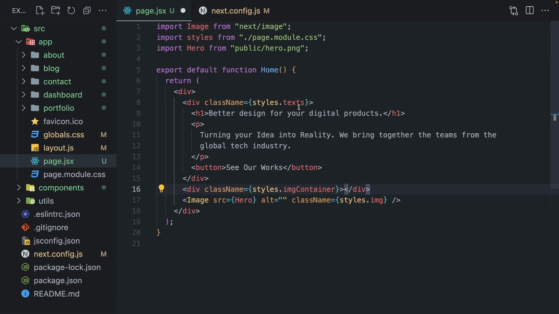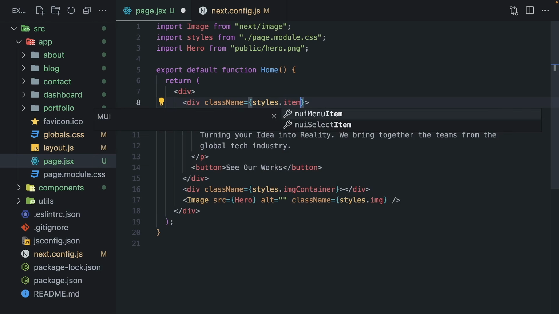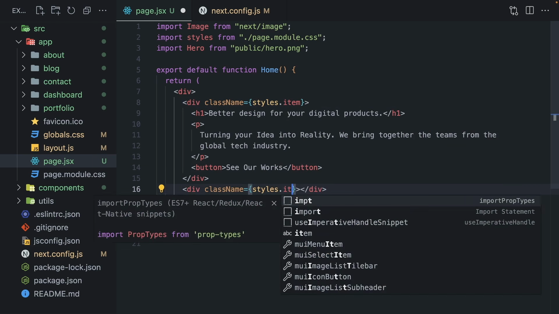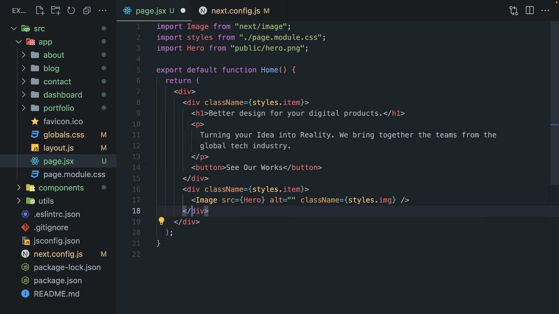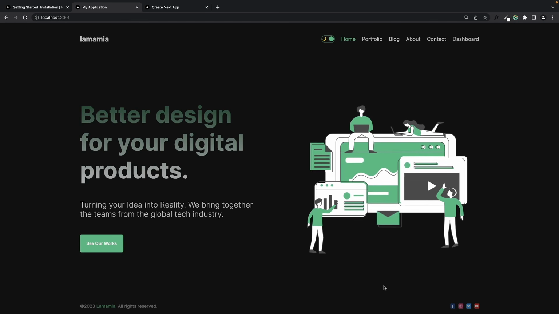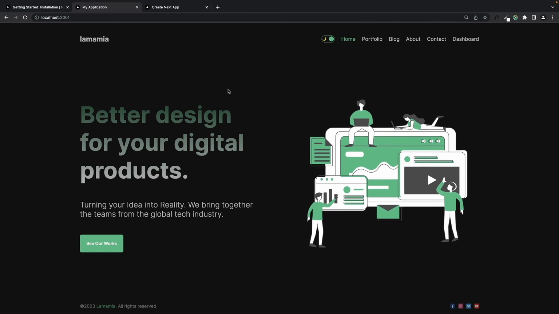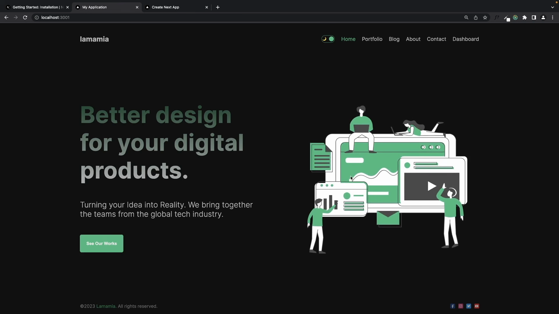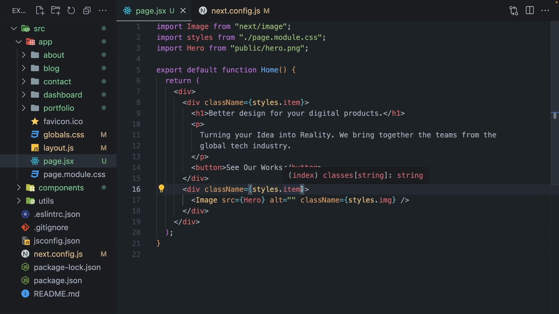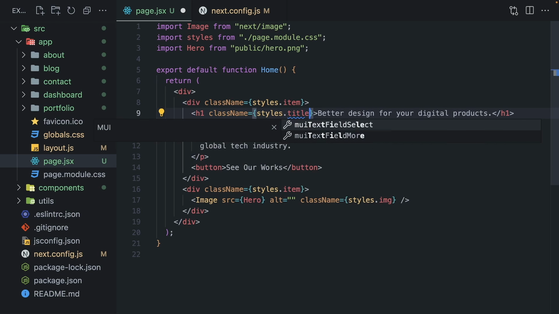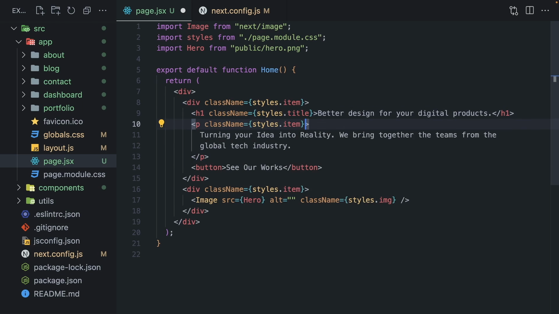Actually, for those divs, I can give exactly the same name. Let's say item and item. That's because we are not going to apply any CSS for those items. We are just going to separate this container into two pieces. First item and second item. As you can see, their sizes are exactly the same. So we don't need to change here. And let's give class names for title, description, and button.